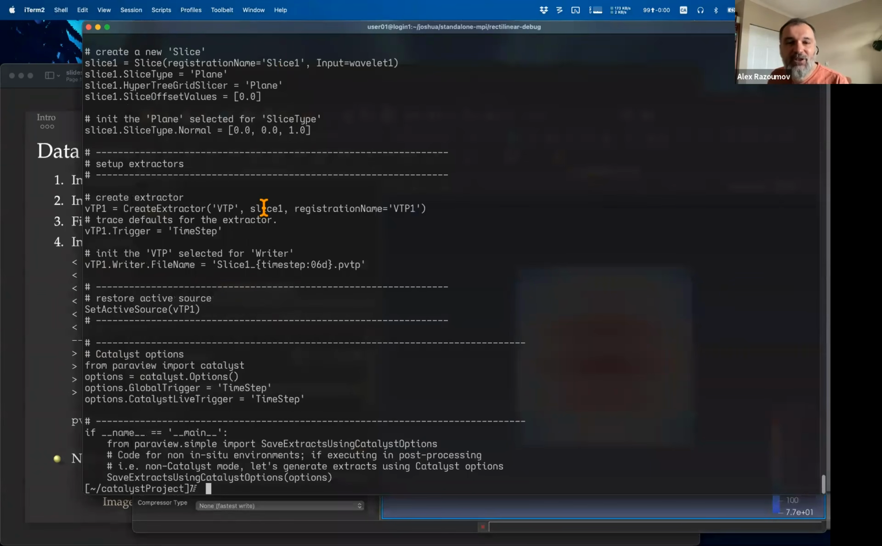And this is exactly what you see in the script, right? So here I apply the data extractor to a slice, and then this gets written inside the datasets directory, into slice underscore some numbers dot pvtp. That stands for Parallel VTK partitioned dataset file format. So let's run the script.